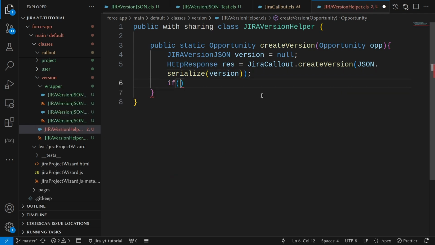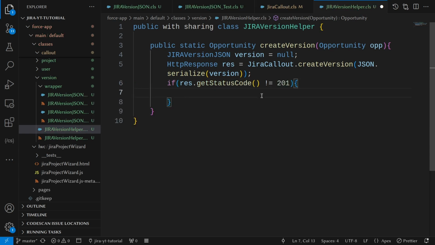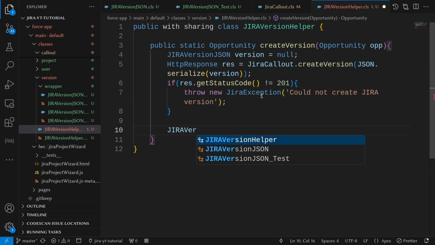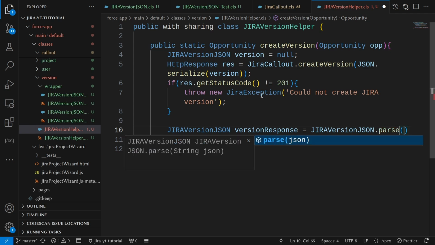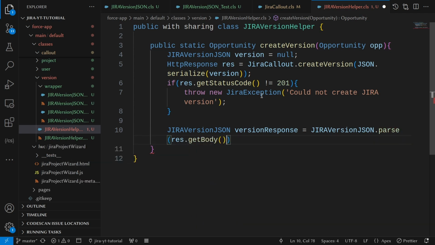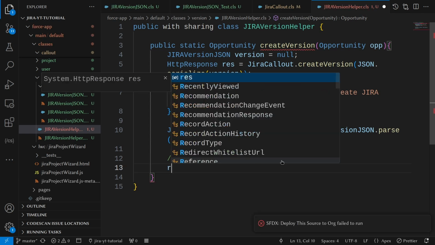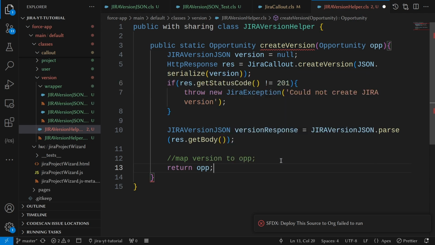Then we'll look at the response code. So if the status code does not equal 201, which is a successful version creation, then we'll throw a Jira exception, which says we could not create version. Then what we want to do is parse the response. So we'll create a new JiraVersionJSON called versionResponse, where we parse the response.getBody. Then at some point we'll want to map the version to the opportunity, and let's also return the opportunity. Now we can deploy and everything works as expected. So let's go back and create the mapping file.